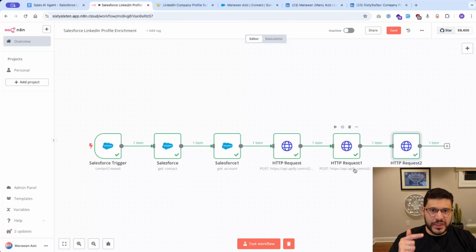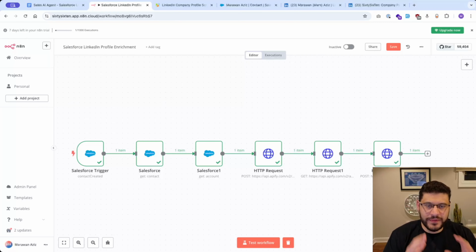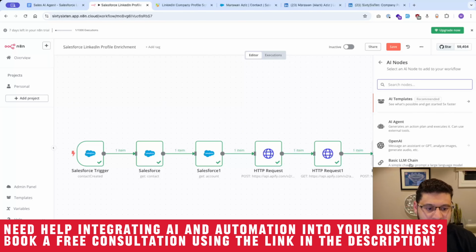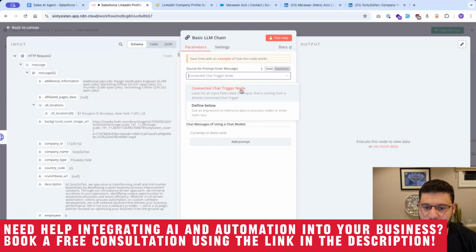And we enriched that URL and grabbed the details about the individual as well as his latest company. All right, now that we've done that, let's start using AI to summarize for us what we found. So we're going to go ahead here and add a new node. We're going to add an advanced AI node. We're just going to use a basic LLM chain. We don't really need anything more than that.